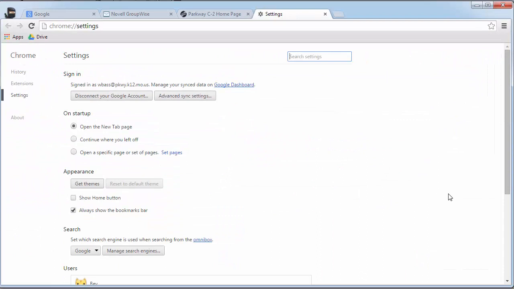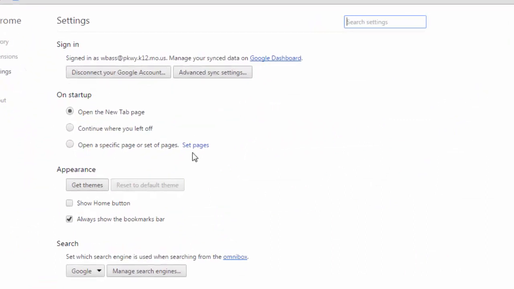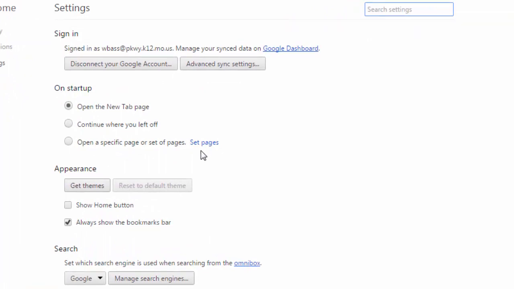And in the settings page, one of the options you have is on startup, and that's right here in the middle. On startup, you have three different options. Basically, you have the first option, which is open new tabs page, which basically opens up a new tab. And whether that goes to a Google page or typically it has your history of the places that you've recently been, so your recent tabs that you've had open.